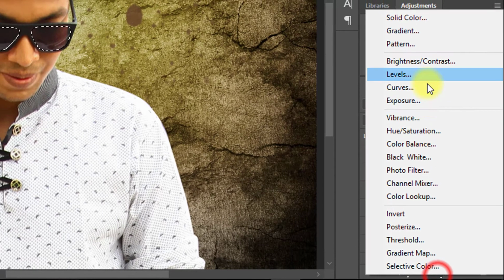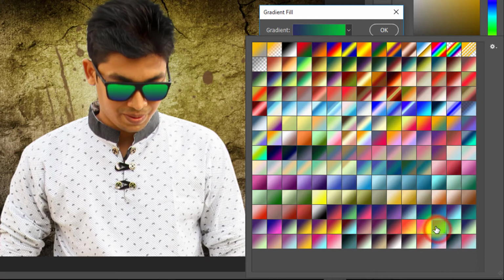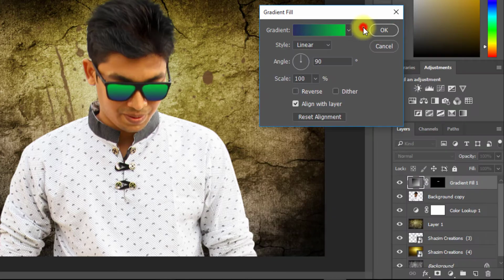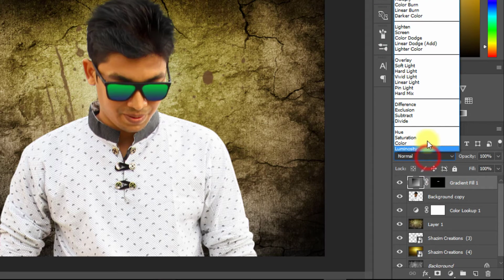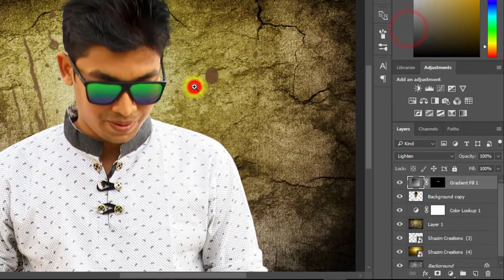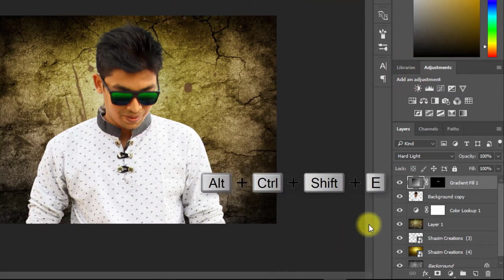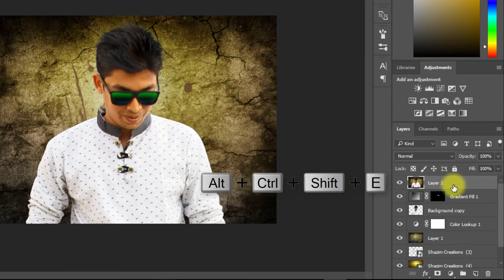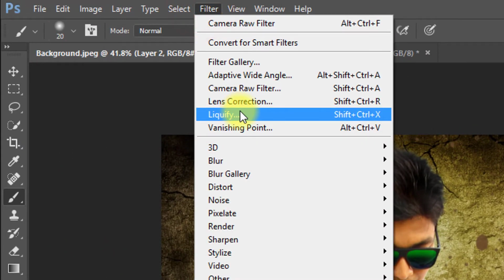Now select the gradient for your sunglass color. Select your gradient and from blending mode select hard light. Again press Alt or Ctrl Shift E to apply the current image. Now go to filter then camera raw filter.